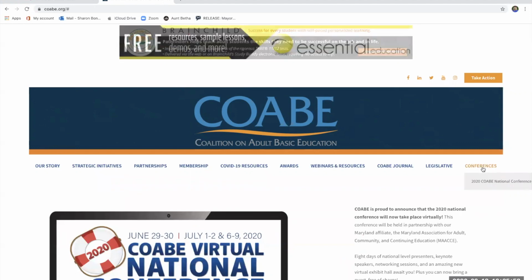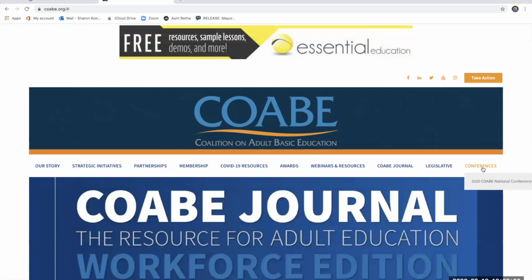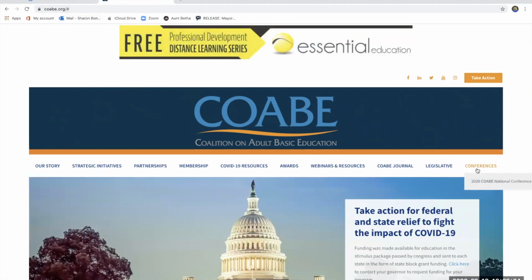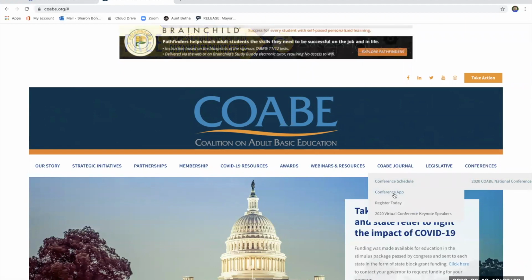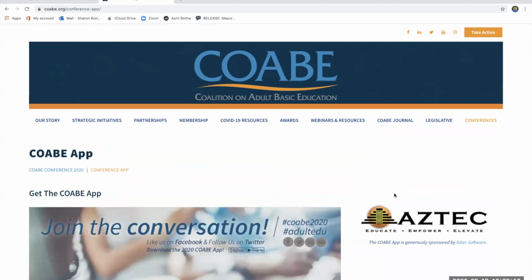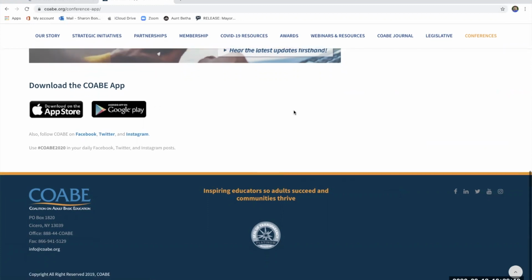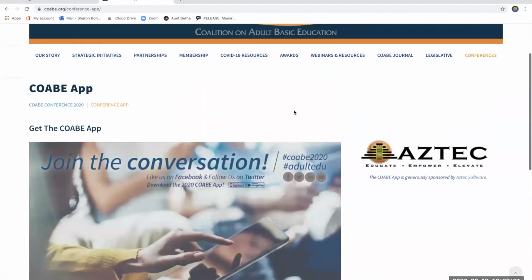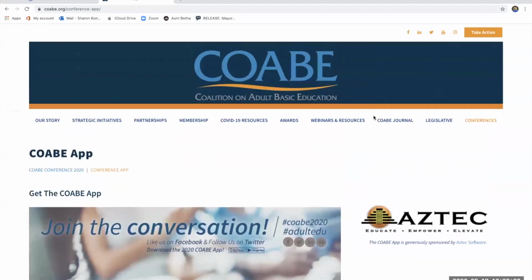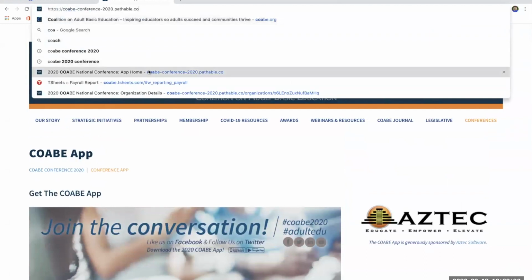First, I'd like to show you where you can download the app. You want to go to conferences right here, so coabe.org, go to conference right here, and when you click on this right here, you're going to see the opportunity to click on Conference App. You want to scroll down to the bottom of the page and you'll see this is where you can download it on the App Store or Google Play. I highly recommend you download it to your laptop or PC. This is really important.